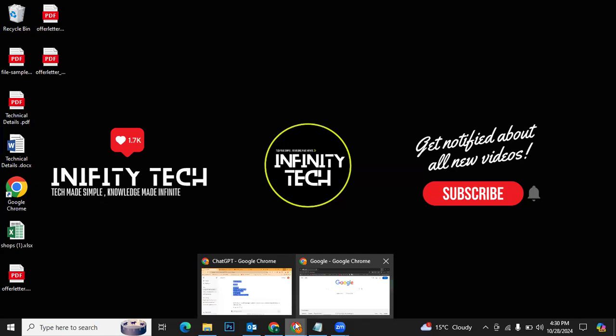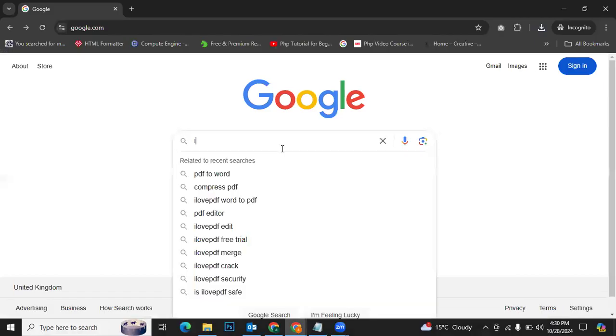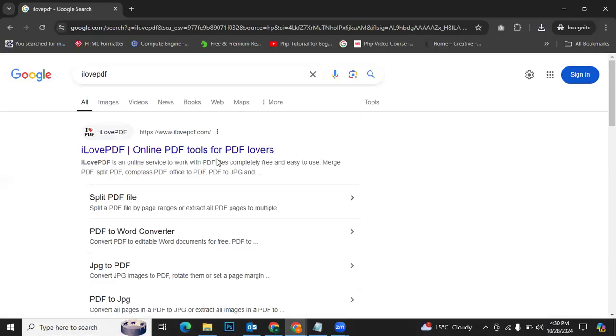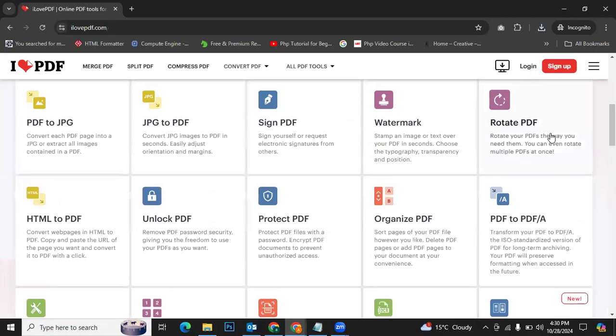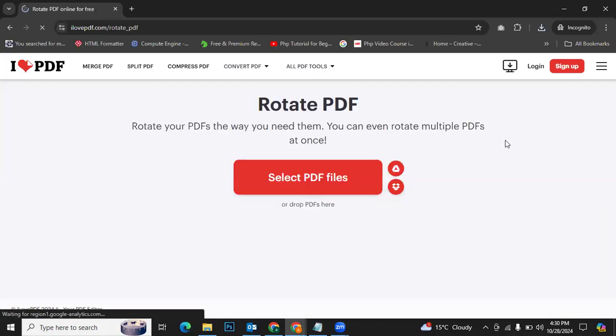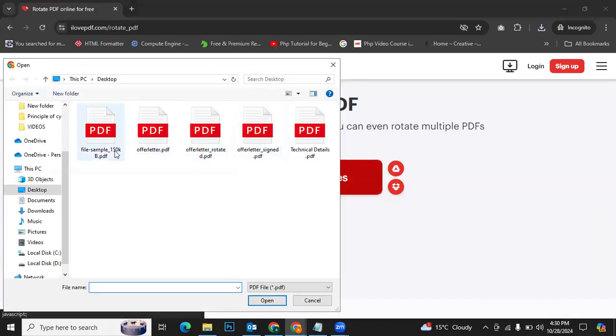So it's very easy, simply go to Google. Here we need to type iLovePDF. This is the website we are going to use. Just simply click on this, and here we have an option, yeah, here, Rotate PDF. Just click on this and just select the PDF file.